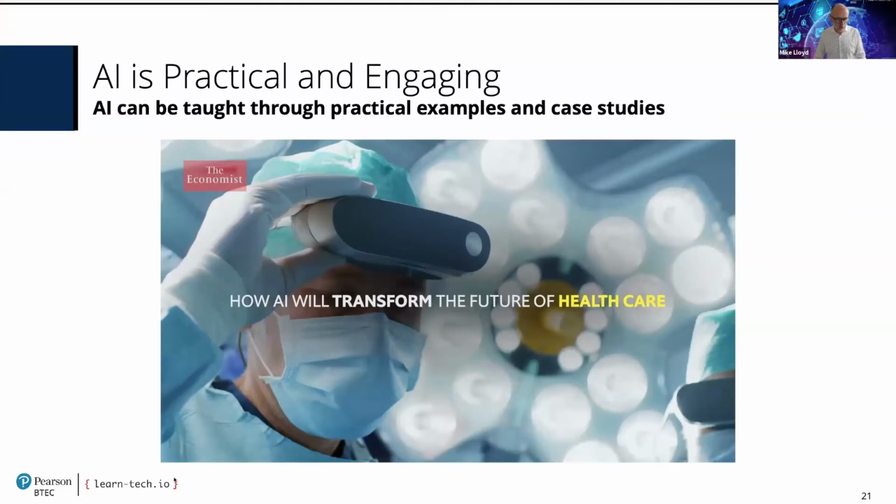So I'm going to just very briefly show a video which explains how AI will transform the future of healthcare, but bear in mind that this same scenario has been played out in multiple industries, including, for example, finance.